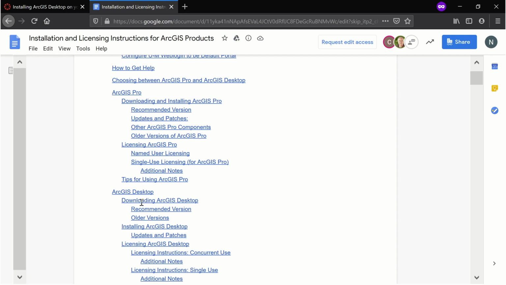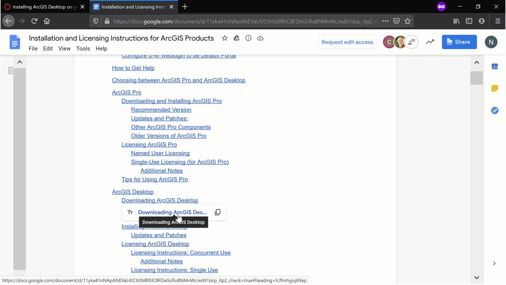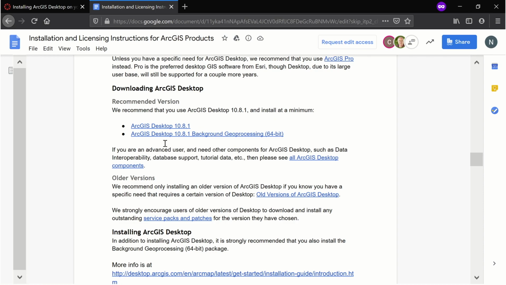So what you can go to is downloading ArcGIS Desktop and click the link, and it'll take you down into the document where there are two download links for the latest version, 10.8.1. The top is just the software suite. The bottom is an add-on that allows the software to use the full 64-bit architecture of modern computers. Most of your computers should be 64-bit.